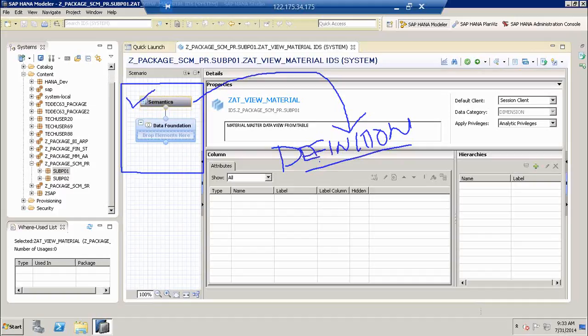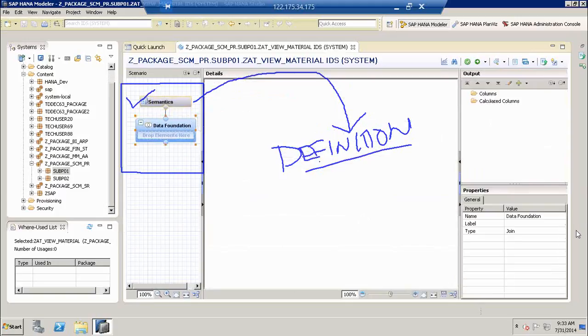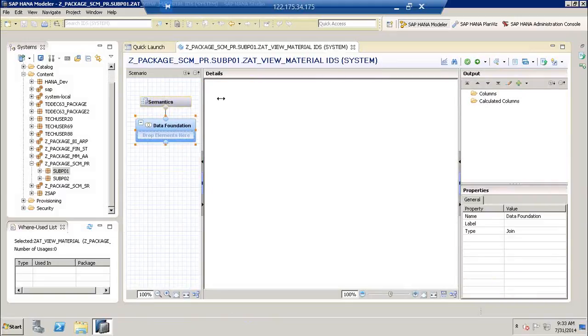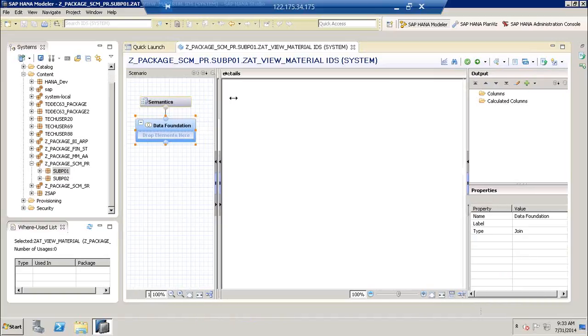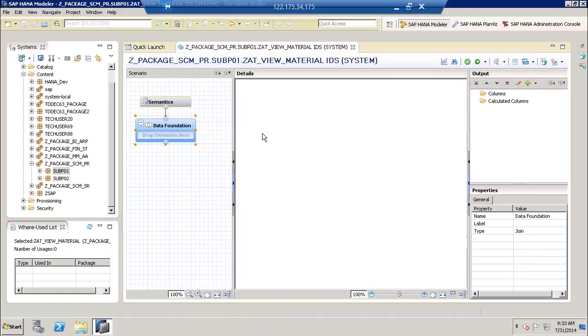Now it is all blank because we still have not connected this view with the table. So in order to connect, we click here on Data Foundation. When you click here on Data Foundation, it's going to ask us to provide the source of that view. So the source of the view is always a table. Therefore, the table becomes the foundation of that view. Therefore, you have this term, Data Foundation.